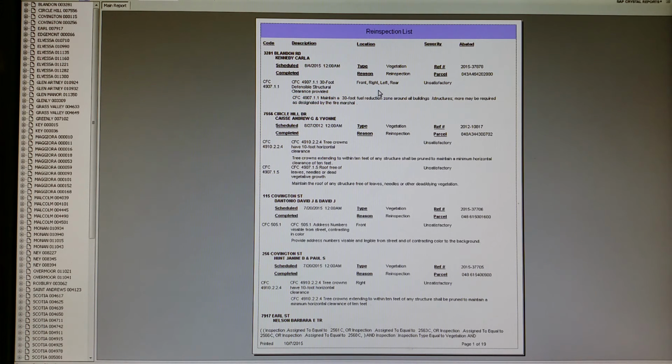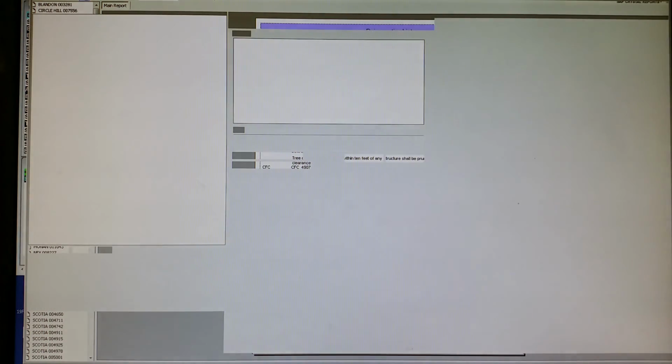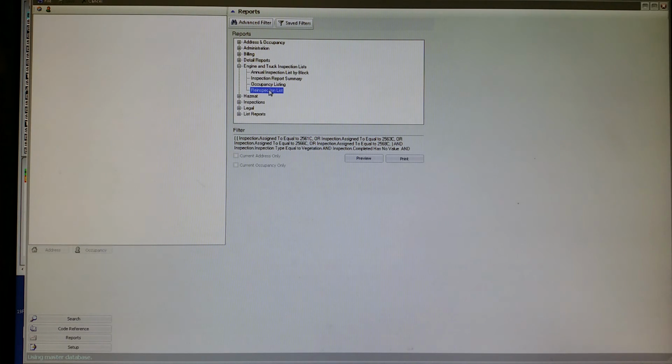So what they do is they take this sheet out with them and they make notations. Yes, they did it. No, they didn't. Then they come back and they do the data entry. The instructional videos for them to complete it are on the intranet where you found yours. And that is how you print a summary or an inspection list to see what inspections have not been completed in your battalion.